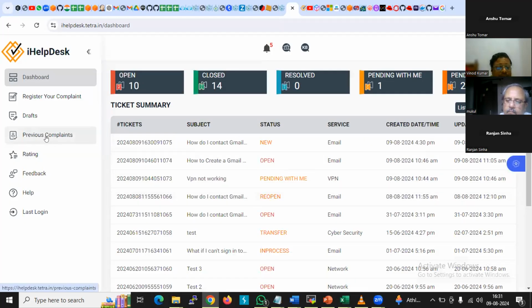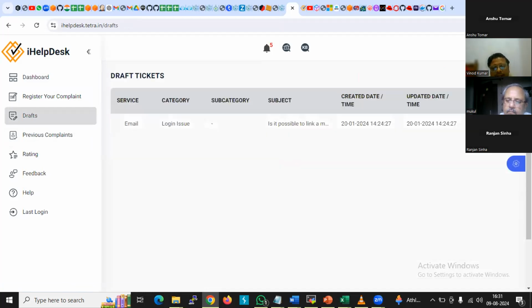Okay, I will show you in next. These are the drafts. If you have saved those, you can edit it and send it again, just like a ticket, or you can delete it also.